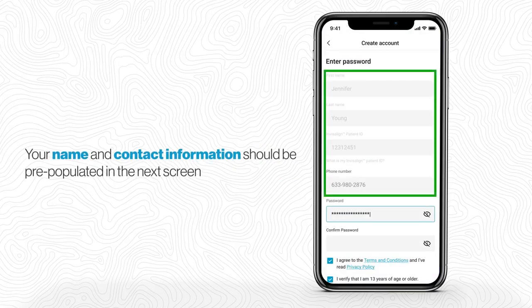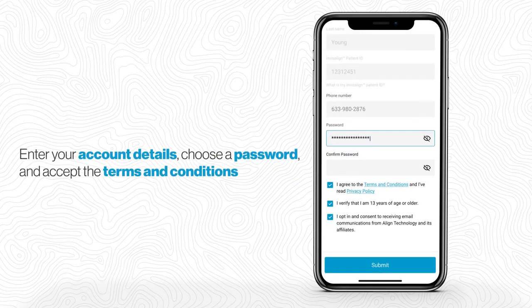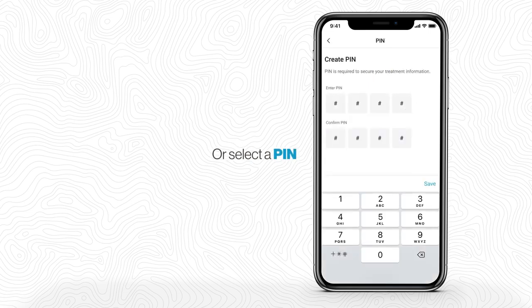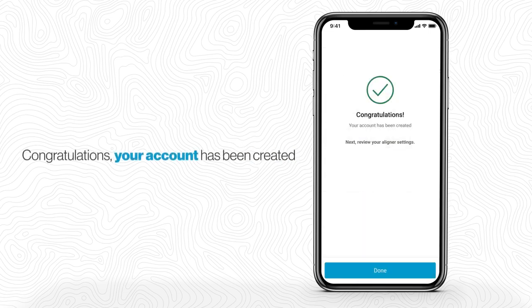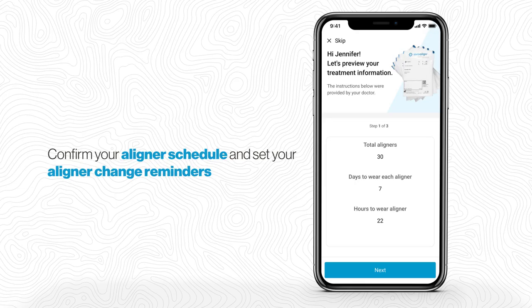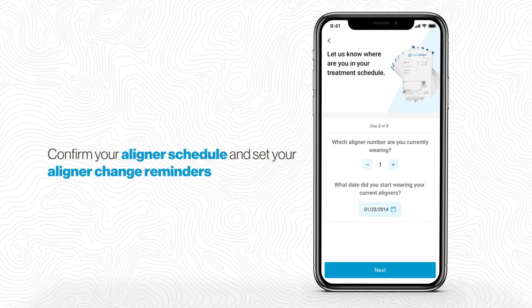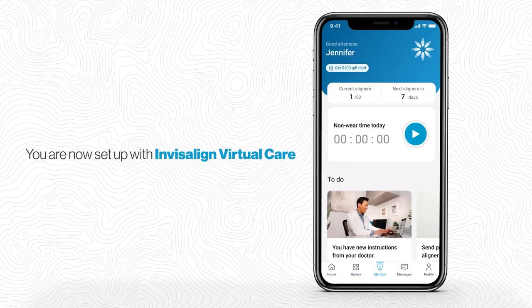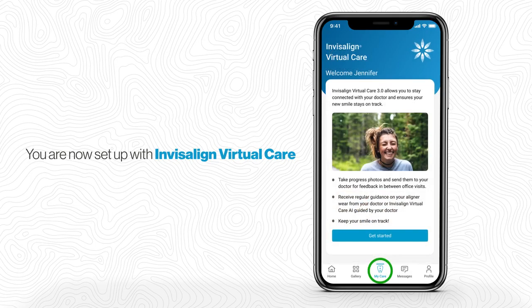Your name and contact information should be pre-populated in the next screen. Finish entering your account details, choose a password, and accept the terms and conditions. Next, choose to enable Face ID or select a PIN to create your account. Congratulations, your account has been created. Finally, confirm your aligner schedule and set your aligner change reminders based on your doctor's guidance. You are now successfully set up with Invisalign Virtual Care and should see the My Care tab on your app.